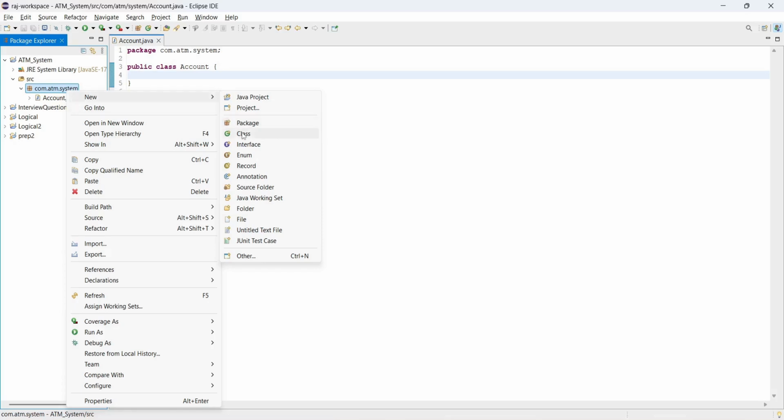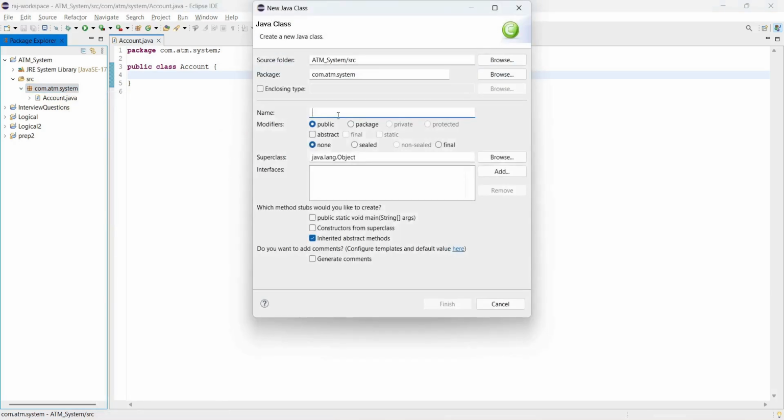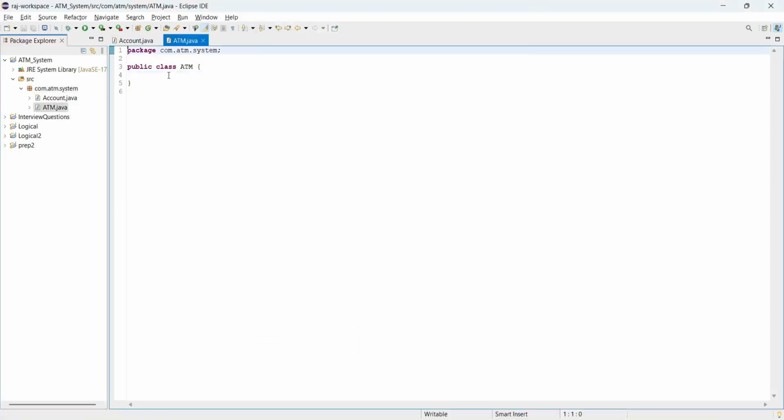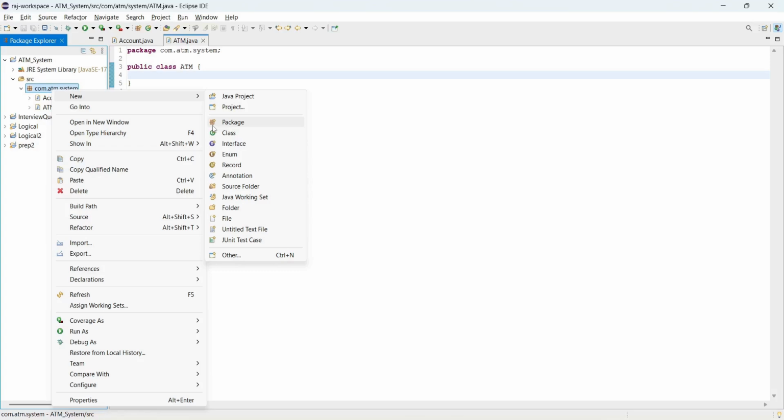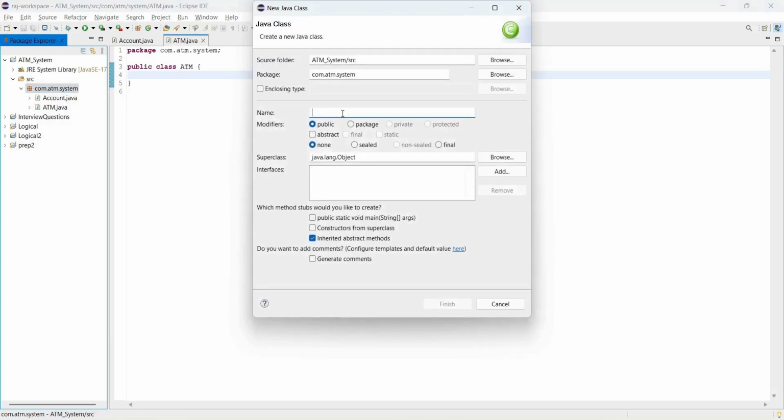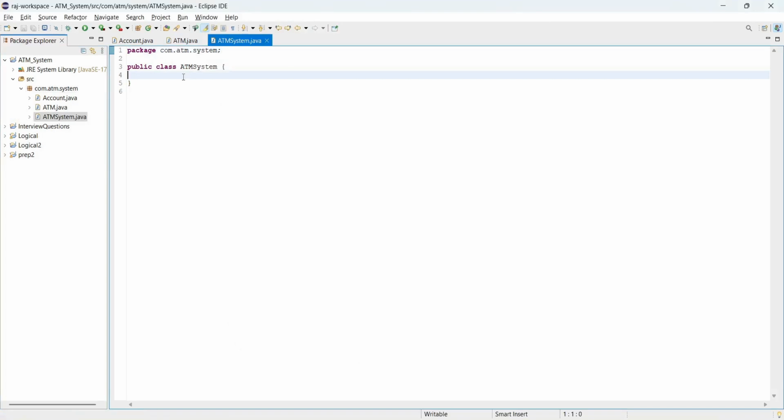After that, I'm going to create another class, ATM. So here I'm going to store the information about the ATM, like ATM balance, and log history also we can set here. And after that I will create another class as ATM system, let's suppose. So here we will write the main method.